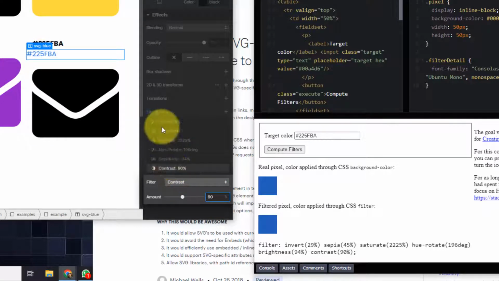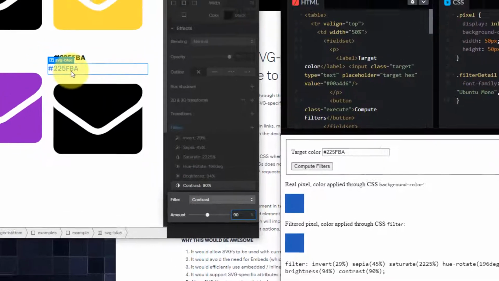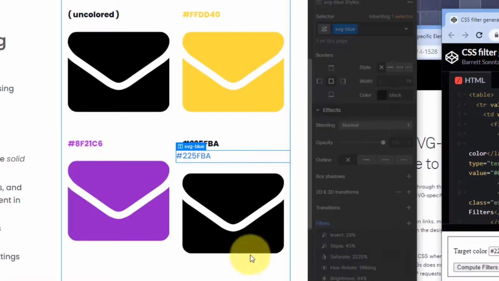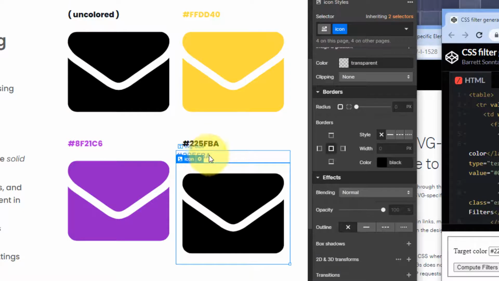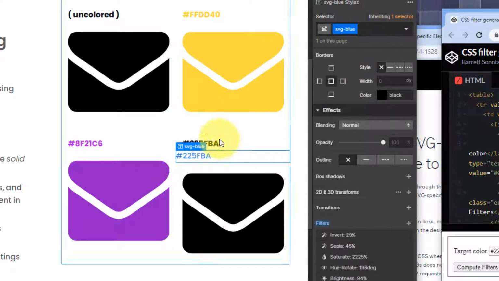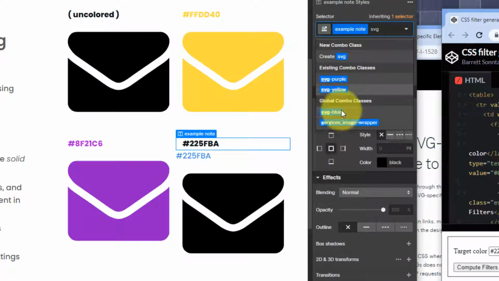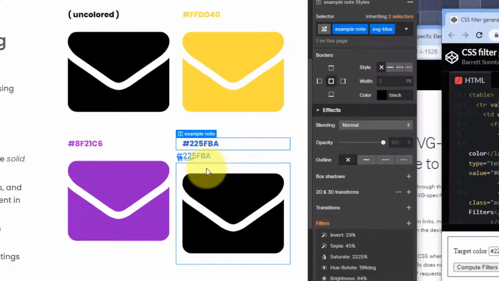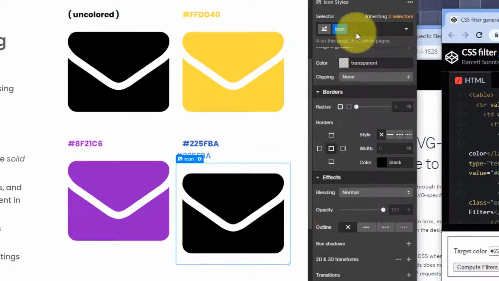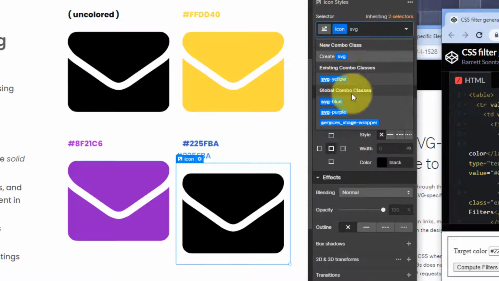If these are out of order, we will not get this color. Now, because we've set this as a global class, we can apply it absolutely anywhere we want. This class, again, SVG Blue, I'm actually going to apply it right on top of my example note. Now, the reason it has worked here is because this was already black. So this is a very important thing to understand, is that these filters will transform anything black into our target color. Here I'm going to transform my icon, SVG Blue.